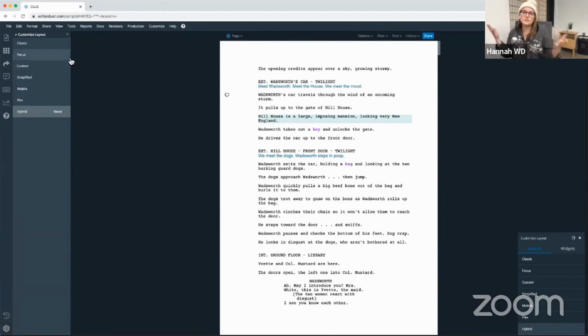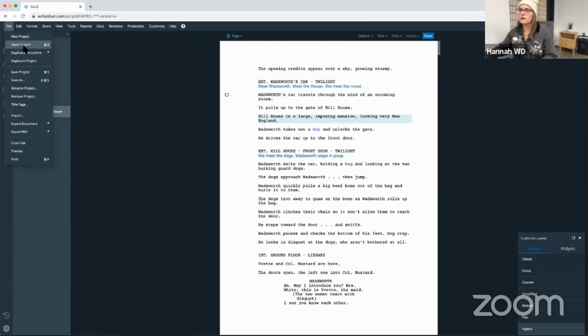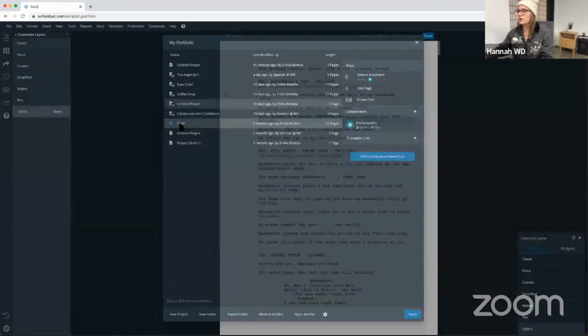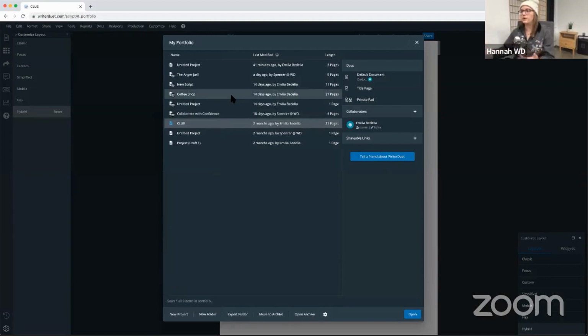So choose the layout that works for you. Of course, these are customizable, and you can find the information about how to customize your layout in one of our previous tips and tricks events, as well as on the knowledge base. So I'm going to open my portfolio here from File, Open, Project, or the keyboard shortcut, which is Command O or Control O, depending on if you're on a Mac or a PC. So Open Project is going to open my portfolio.